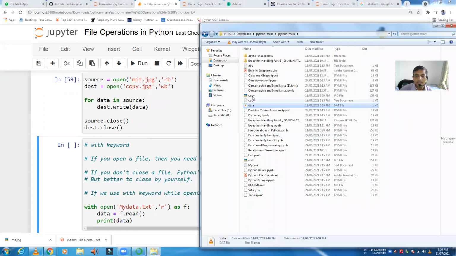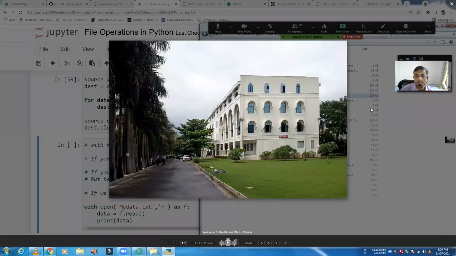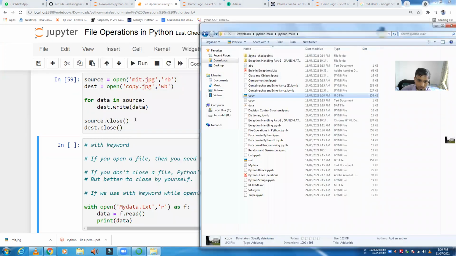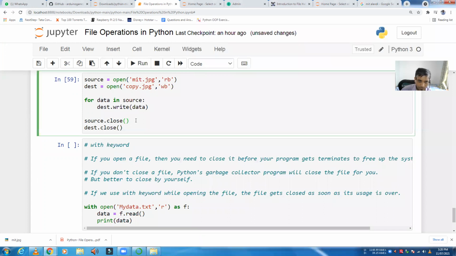You can see here MIT and the copy of MIT, this is the picture, and copy dot jpg is the picture, the same picture is copied here. So using this technique you can duplicate your file, you can create a copy of your file.